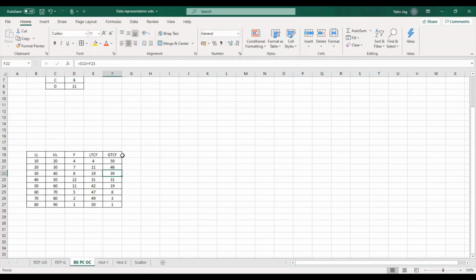So have you understood cumulative frequency? It's a simple concept. As the name suggests, it's a cumulative effect. So I'm adding all the frequencies one by one of all the class intervals and creating that cumulative effect. So that is the meaning of cumulative frequency.